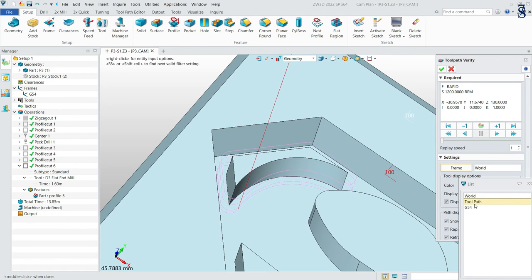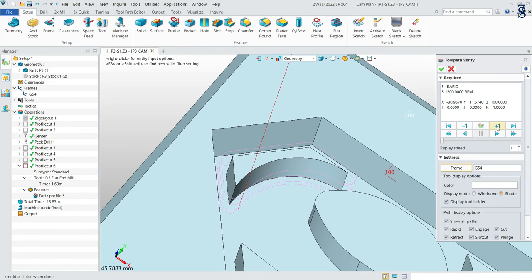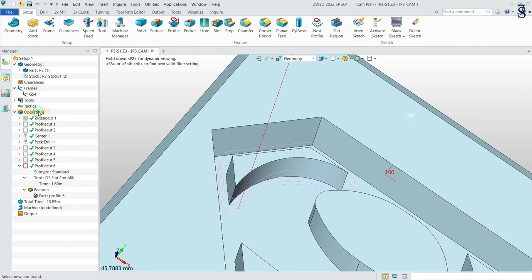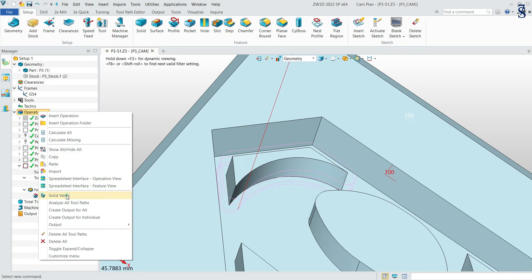Change the frame to G54. Drag along the way. You can see the depth is Z minus 14.5. Looks good. OK. Let us OK. And we're gonna do a solid verify.